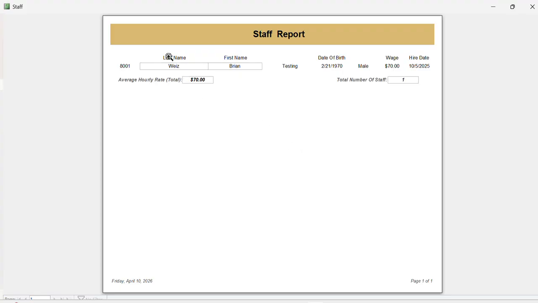So this one, that's the only person that is registered in the system. This is the last name, first name, position, date of birth, gender, wage, and hire date, and it is the only person. So it says total number of staff is one. It will always give you this total according to the departments, and this hourly average as well.